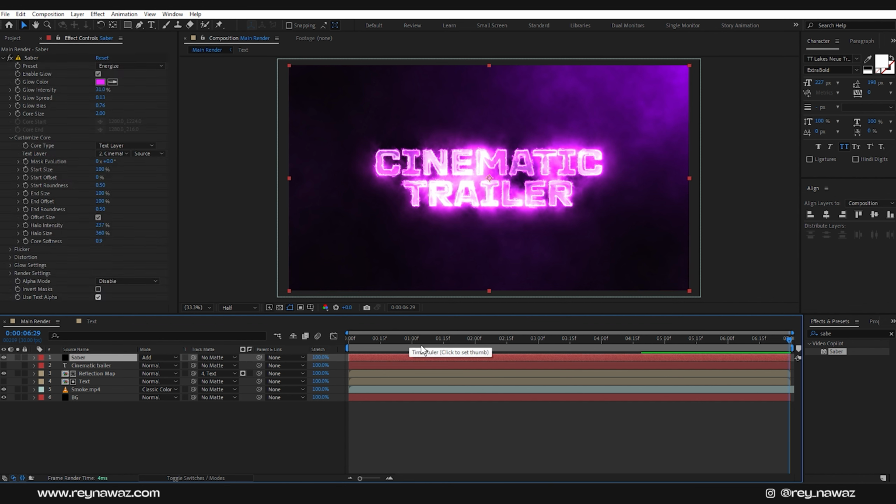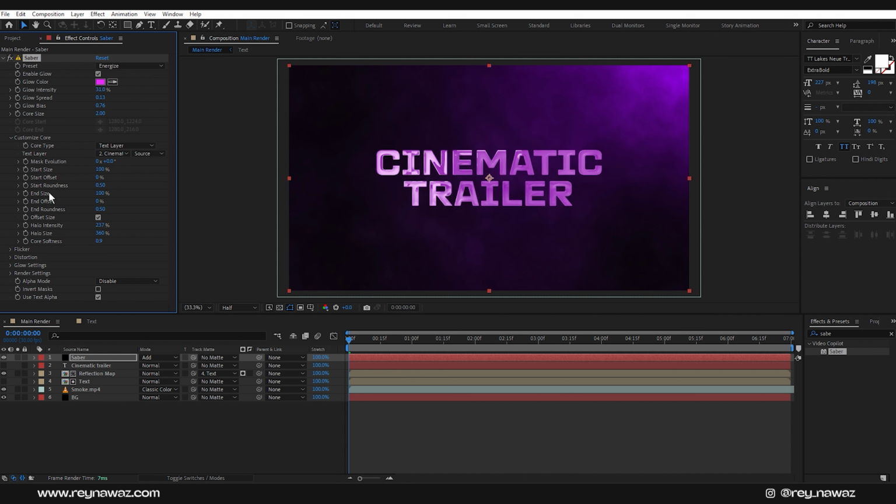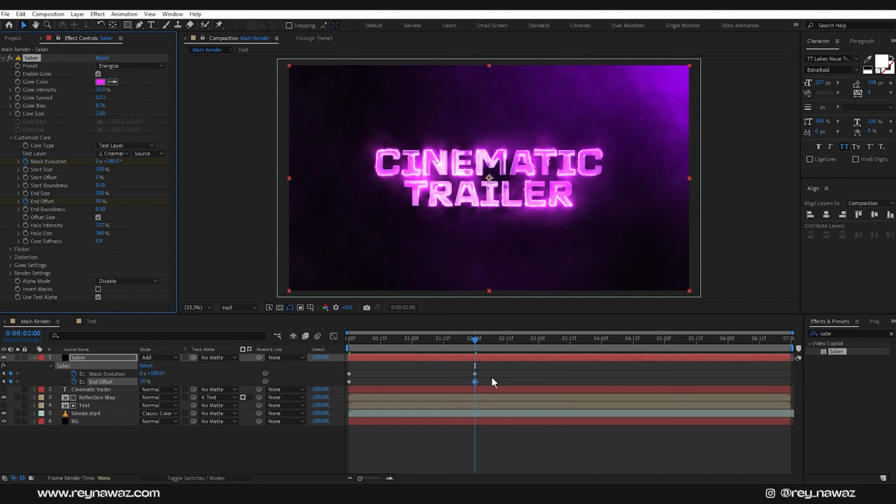and select the Saber layer and make sure you are at the very beginning of your animation, and change the end offset to 0%, and add a keyframe on end offset, and also add a keyframe on mask evolution, and go at 2 seconds right over here, and change the mask evolution to 180, and change the end offset to 50%, like so. All right, now hit U on your keyboard to reveal both the keyframes.